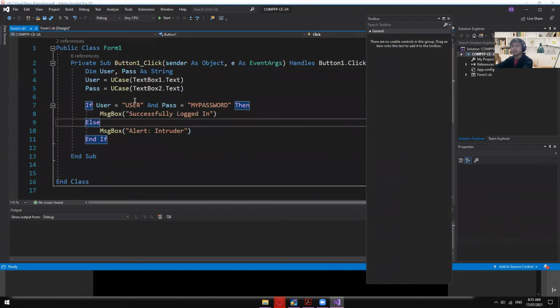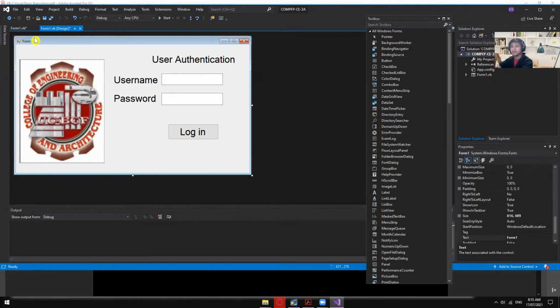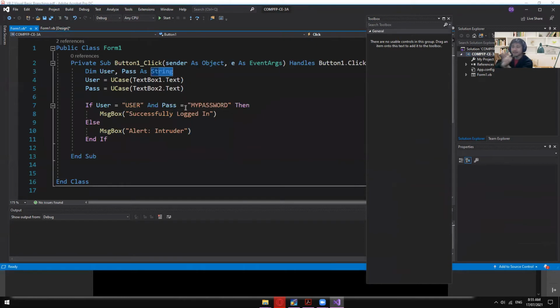Okay, so in here I declared 2 variables, the user and then pass, as a string. Of course we need a string since we are not doing any computation, we just need every character of that one, so we're going to use a string. Okay, so one thing that you guys will also notice right here is we have this function uCase. Okay, so still the same concept. Whatever is the value of your text box 1 will be passed on to the variable user. Whatever is the value of your text box 2 will be passed on to the pass.